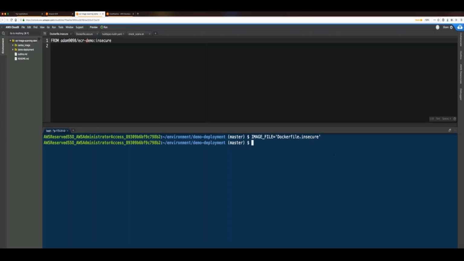So here I'm going to start by setting an environment variable for the image file. The name of my Docker file is dockerfile.insecure, and then I'm going to tag the image. Earlier, when I was showing the slides, we had shown the latest tag.